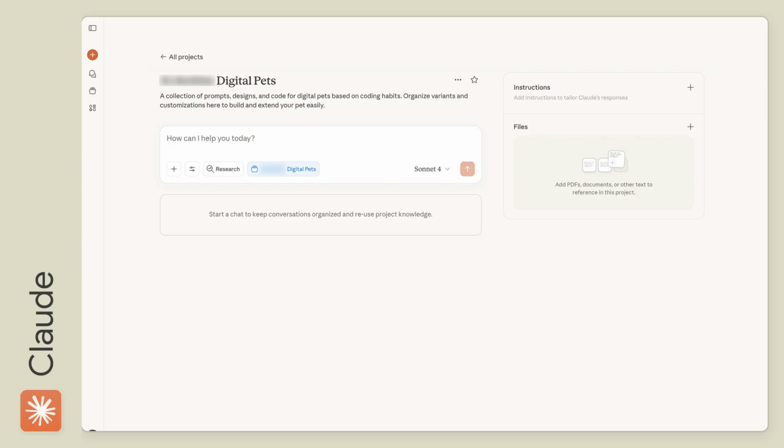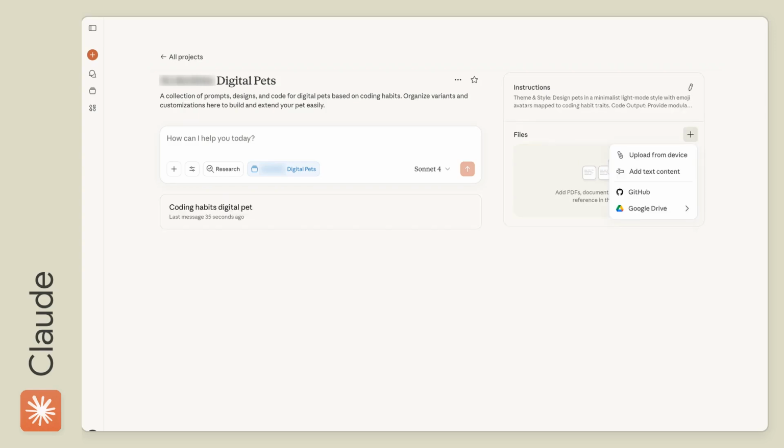Up next, let's discover how adding a reference file works. Start at the project dashboard and click the plus icon. Next, choose the Add Text Content option. Finally, see the new PDF input field.